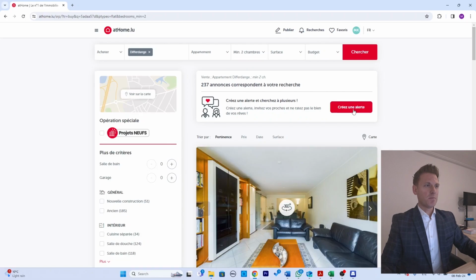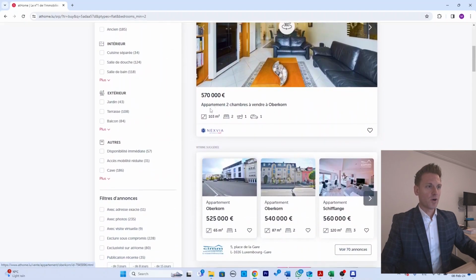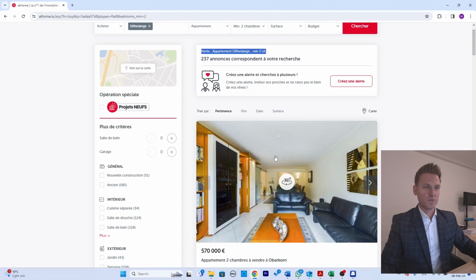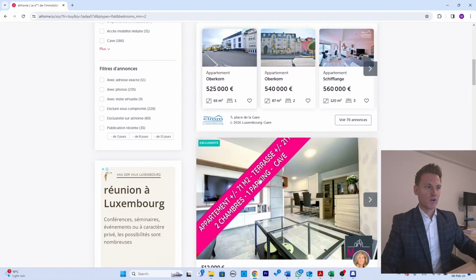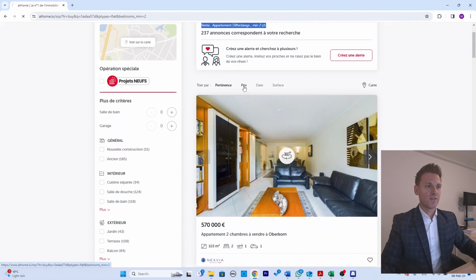Right, so what pops up immediately is these 237 announcements which correspond with our search. These are, again, only 2-bedroom apartments in Differdange. Now what will come up here is of course a mix and match of different apartments at different price points, because we are sorted by pertinence, which means that the cards are shuffled. And by the way, agencies can pay to be announced higher when you click on this. That's not what we want. What we want to know is price. So we put price first.